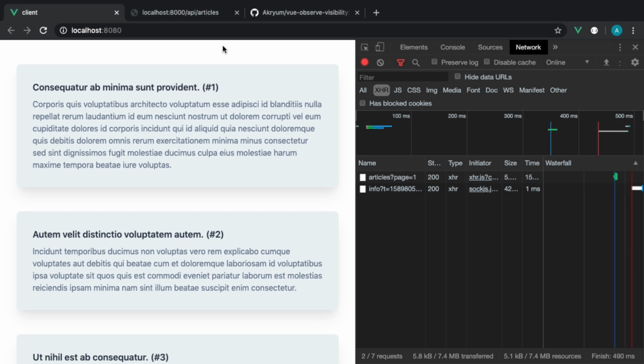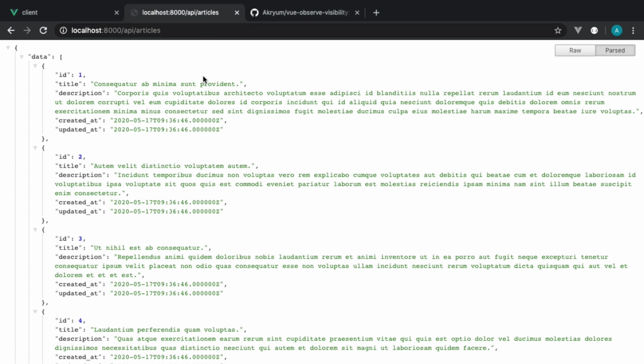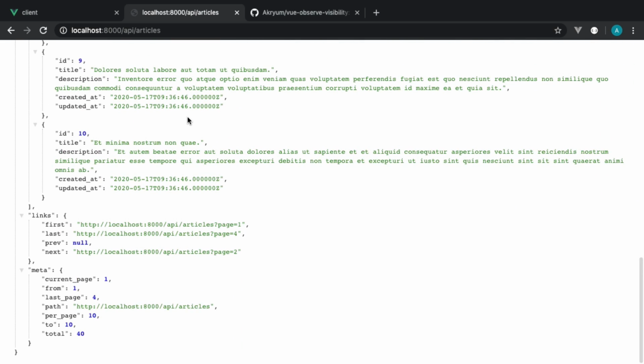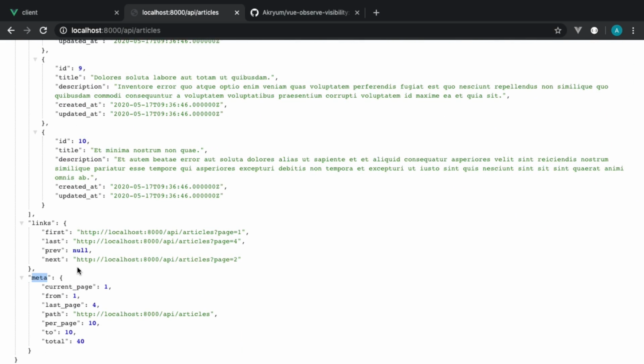You can see here that I've got these kind of fake articles, and I've brought up the network tab in my developer tools just so we can see when these requests are being made. So if we head over to the API here, we've got a list of items. We've got some meta down here.